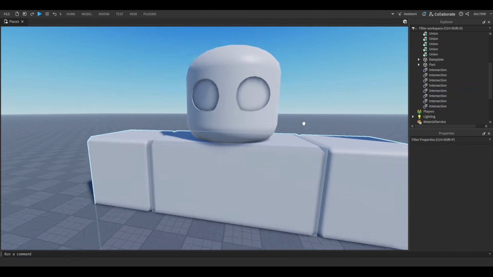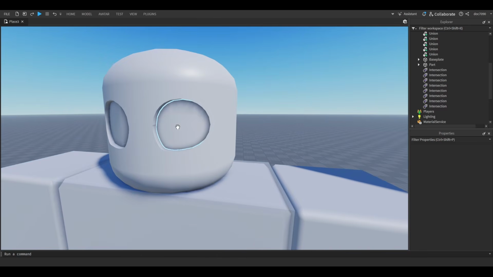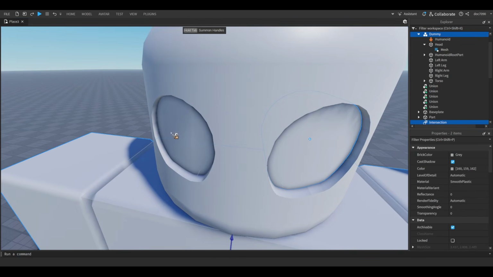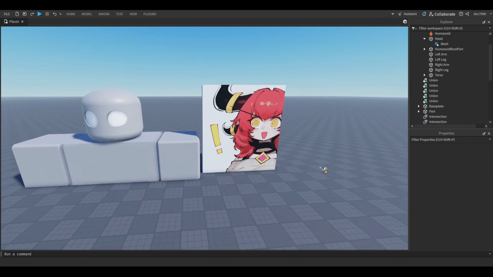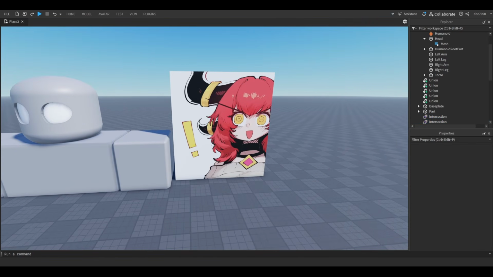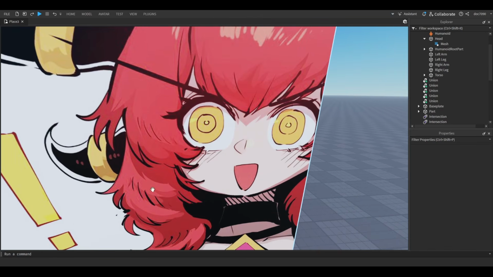And boom. Next up is, why are you not the color white? Why are you not the color white? There we go. Alright. Next in the process is to make the eyelashes.